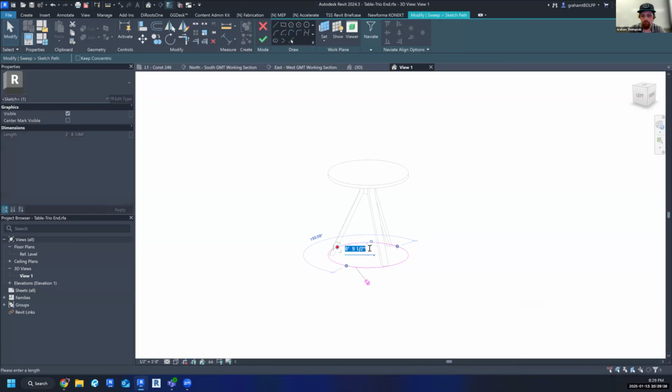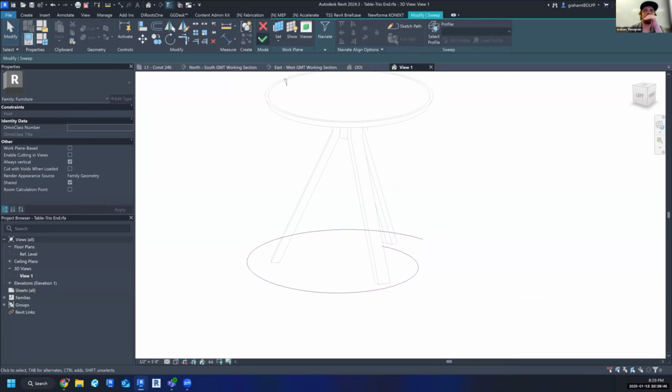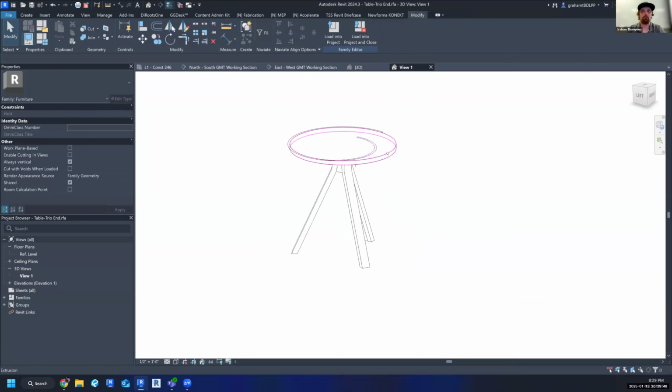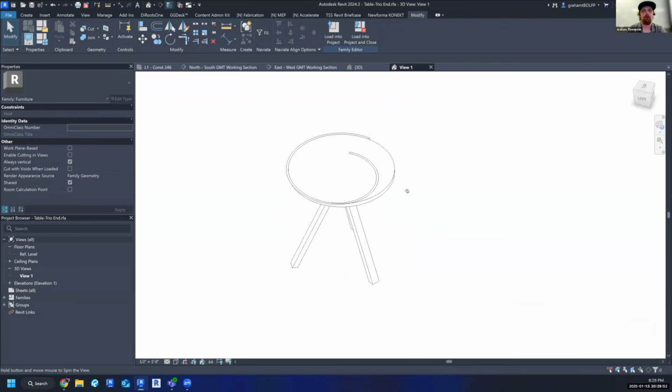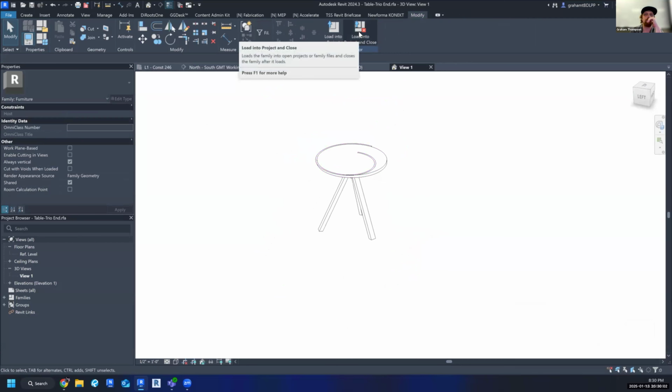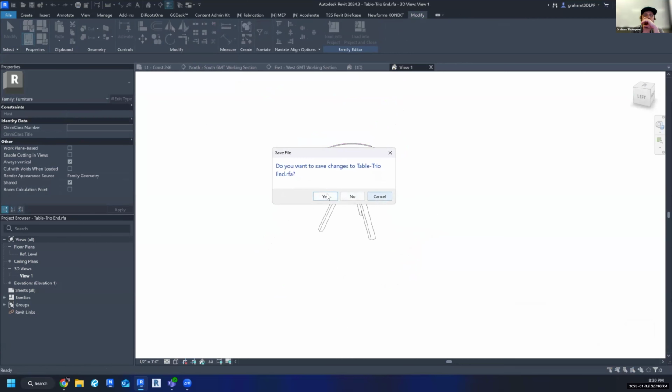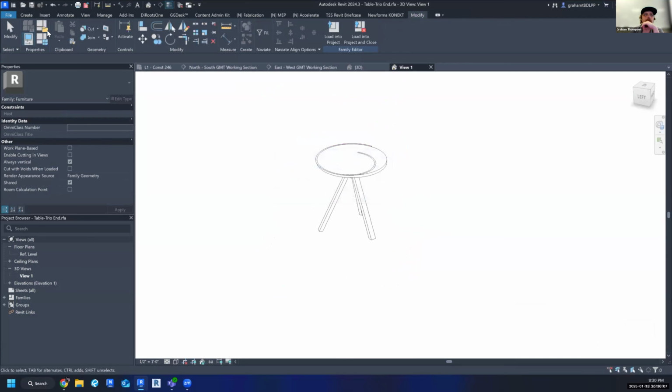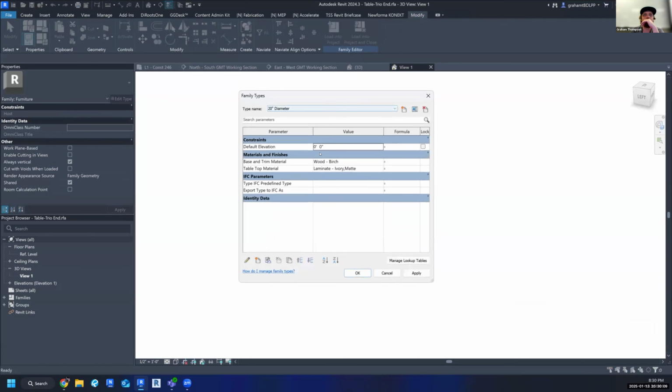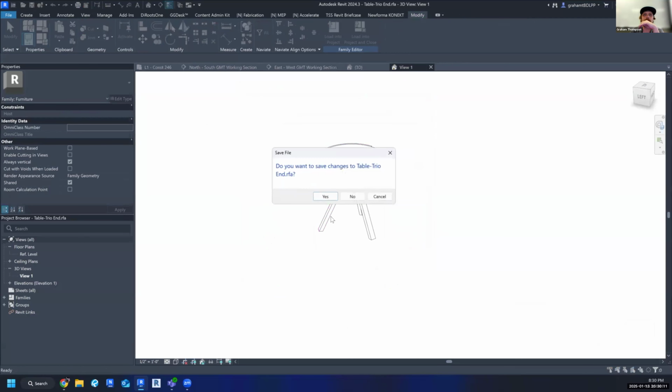Let's see if I can go 12 inches. Let's see what happens here. And now I kind of put a cool little spiral in here. So you can edit all of these parameters. They just may or may not be set up for you to parametrically edit them. But now that I like that, cool. Save changes to this. I'm going to hit cancel. I'm going to make this a new type. 20-inch diameter. Cool. Load into project.